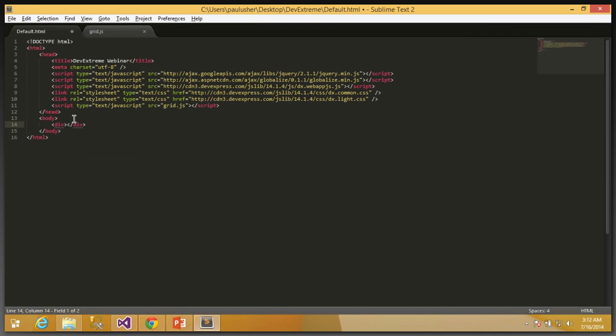As far as HTML goes, I'm going to come into the body section and I'm going to create a new div tag. I'm going to give it an ID now of grid container. And we're going to set a couple of minor style properties up here.